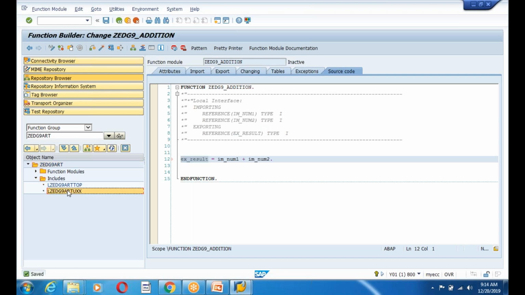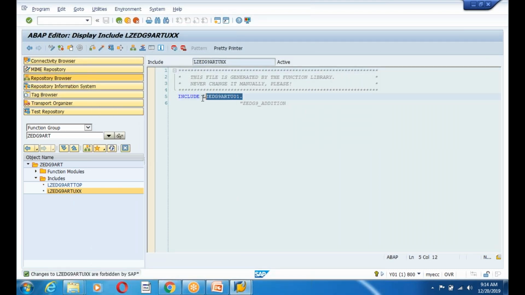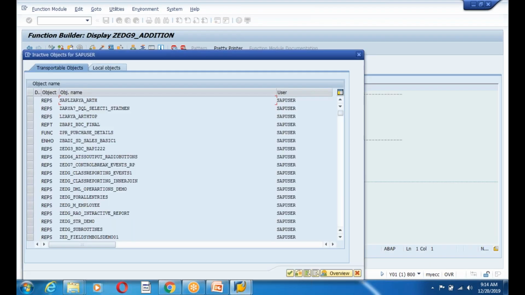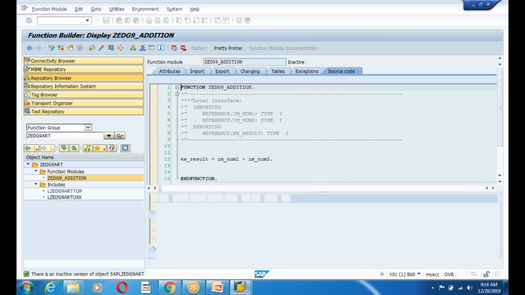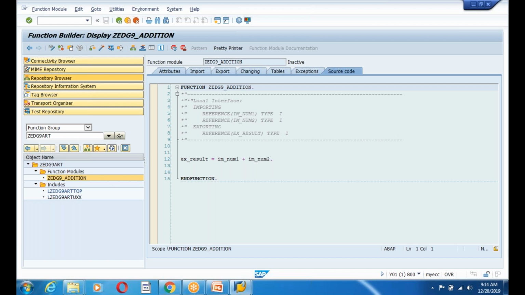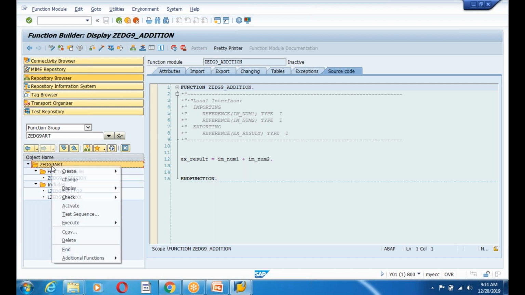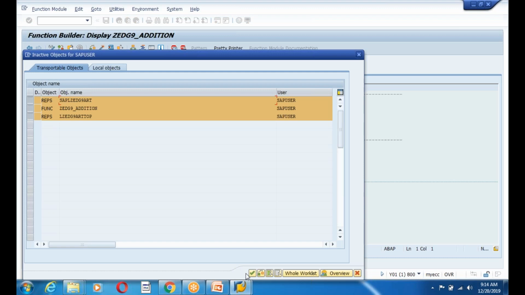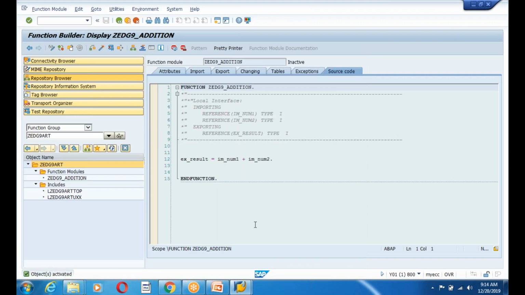See, whenever you create a function module, an include program is created for your function modules. Activate the function module first. What is the error? So what you need to do, guys, if you get any error in the function module, select the function group and activate the function group. You must activate the function group. So first I have activated. See, no errors now, guys.